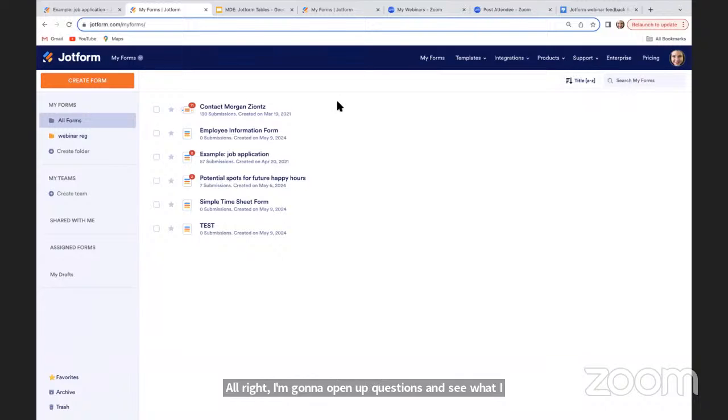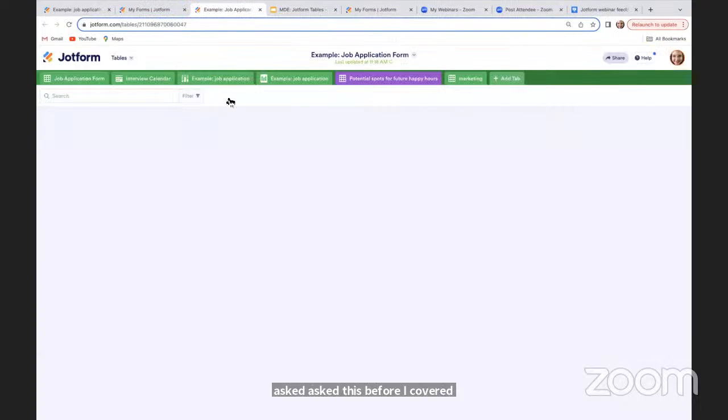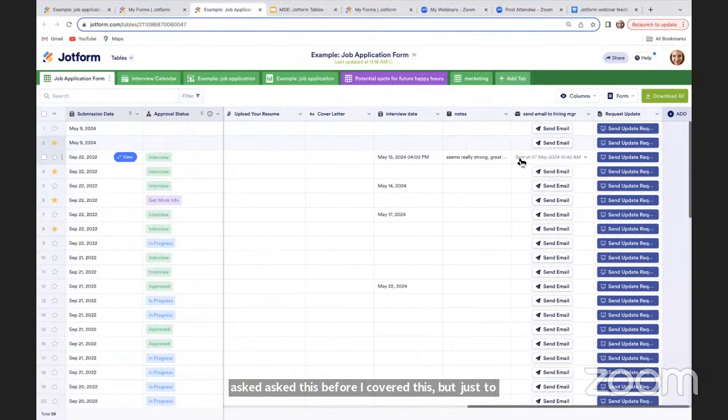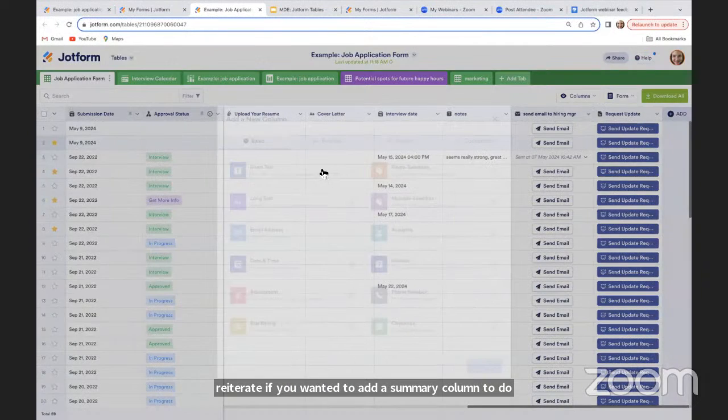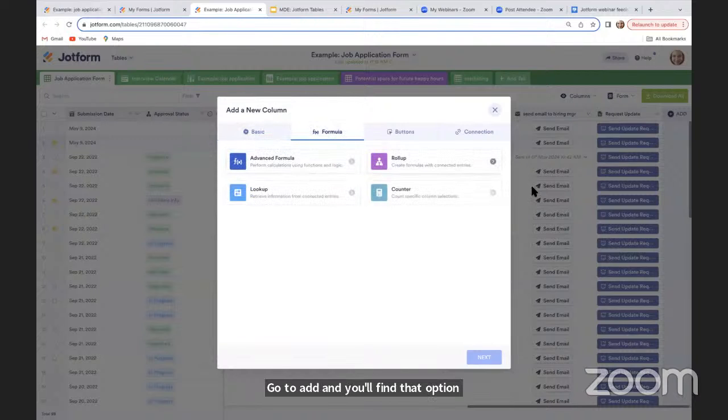I know I got to a couple of you already. Someone asked about a summary column to show the average. Yes, you can do that. Let me pull up a table here. You might have asked this before I covered this, but just to reiterate, if you wanted to add a summary column to do an average or count things, summarize things, go to add, and you'll find that option in formulas here in advanced formulas.